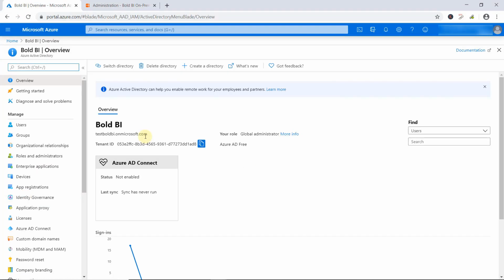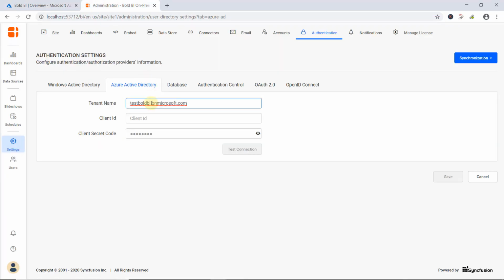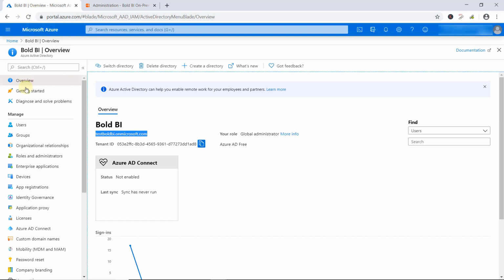Here, you will find the tenant name of your directory. Copy and paste it in the Bold BI application. To set up the client ID and client secret, register the web application in your Azure Active Directory. Go to the Azure portal and navigate to the App Registrations.